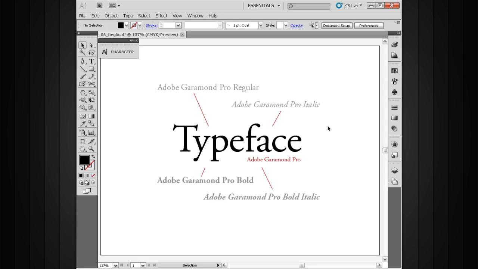use these. I have Adobe Garamond Pro Regular, Adobe Garamond Pro Italic, Adobe Garamond Pro Bold, and Adobe Garamond Pro Bold Italic. Now, I also happen to know that there are a couple of additional type styles for Adobe Garamond Pro that I don't actually have on this machine. I believe there is a semi-bold and a semi-bold italic. Now, that brings up a good point.